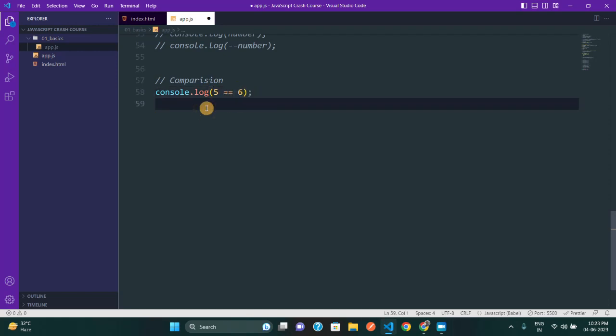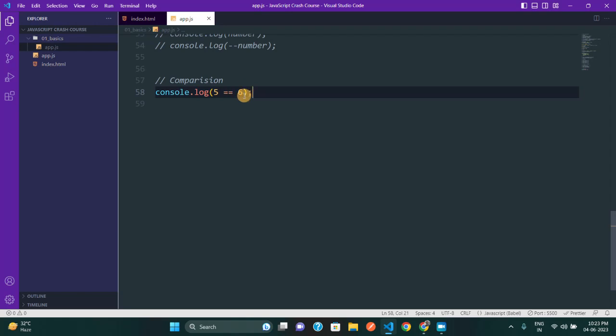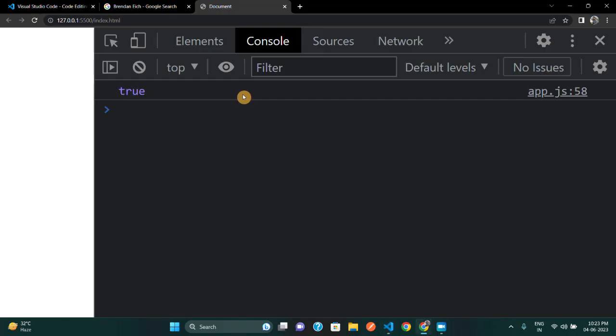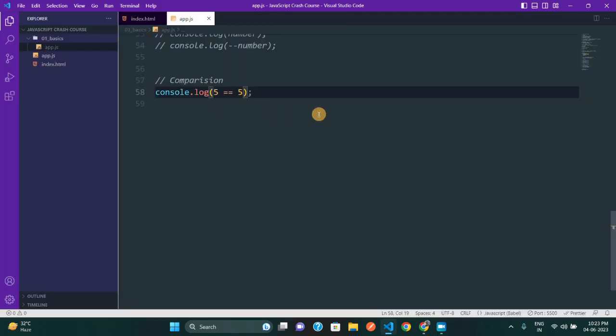If both the right and left values are the same, then it is going to give us true, and if the right and left values are different, then it is going to give us false. So here 5 and 6 are different, right? So it is going to give us false. There you go, we got false. But what if I make it 5 equals 5? Well, it is true, right? So 5 is equal to 5, that's why it is giving true.